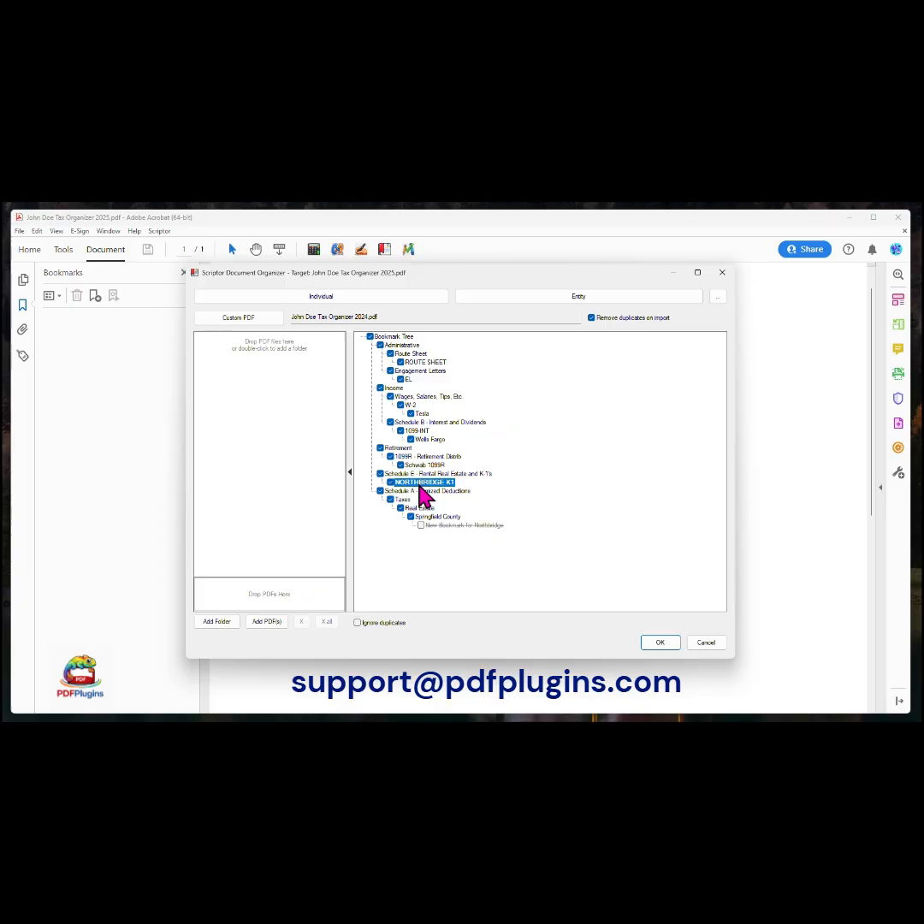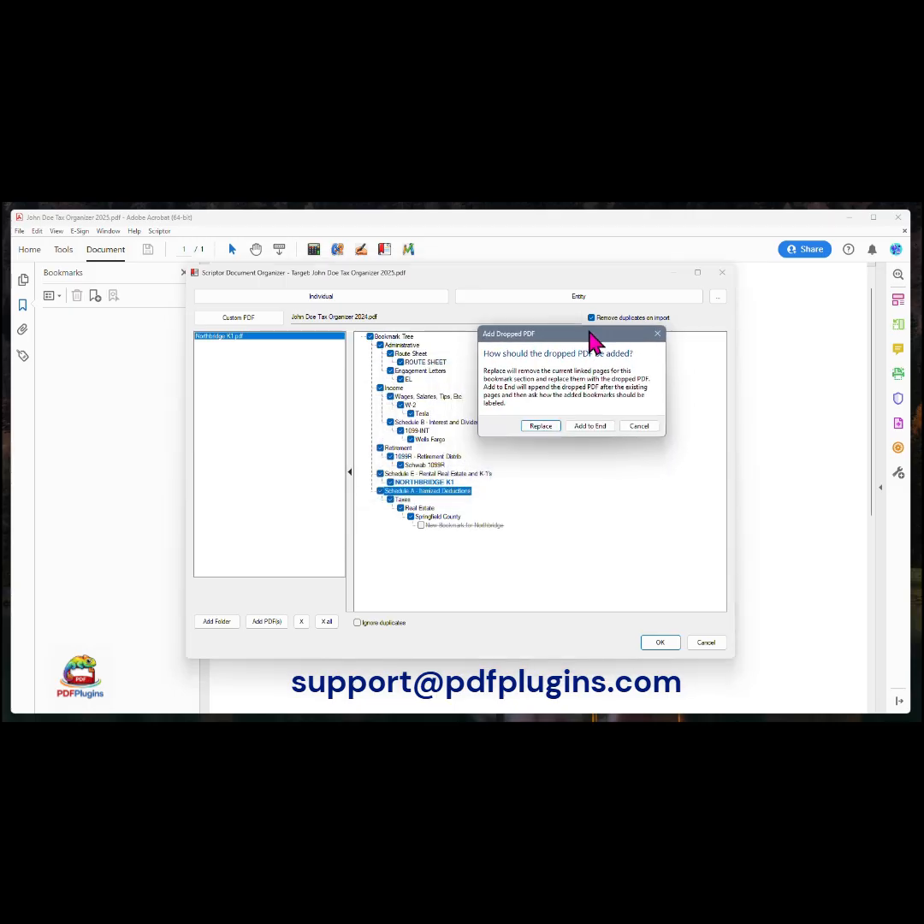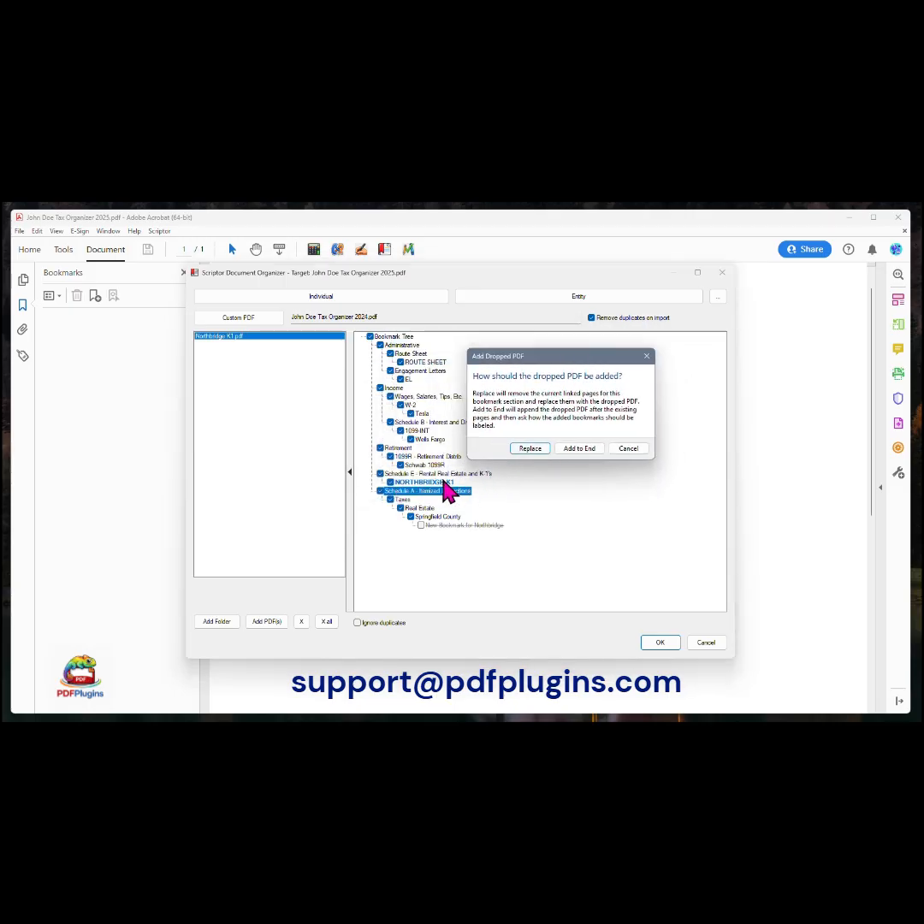Let's say, like in this section, I'm going to bring my Northbridge K1 back over here, just like I did, and kind of what I showed you before. If I drag and drop it into a section that already has a PDF, again, this is bold and blue, so we know that there's PDF pages under this bookmark, Document Organizer is going to say, okay, I already got a PDF in there. Do you want to replace that PDF or do you want to add it to the end of the existing PDF?